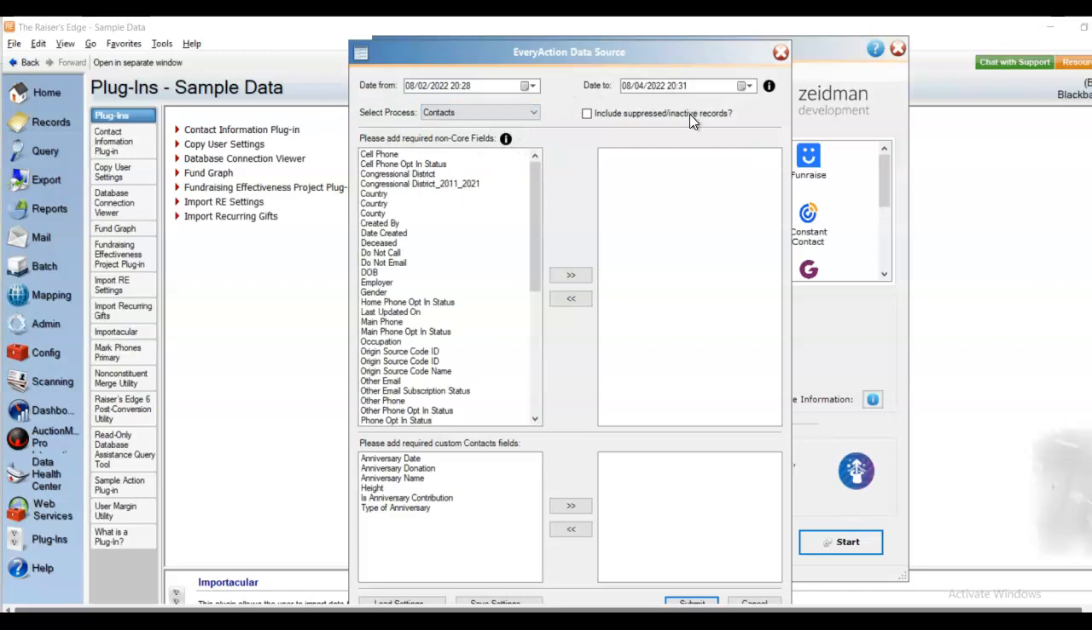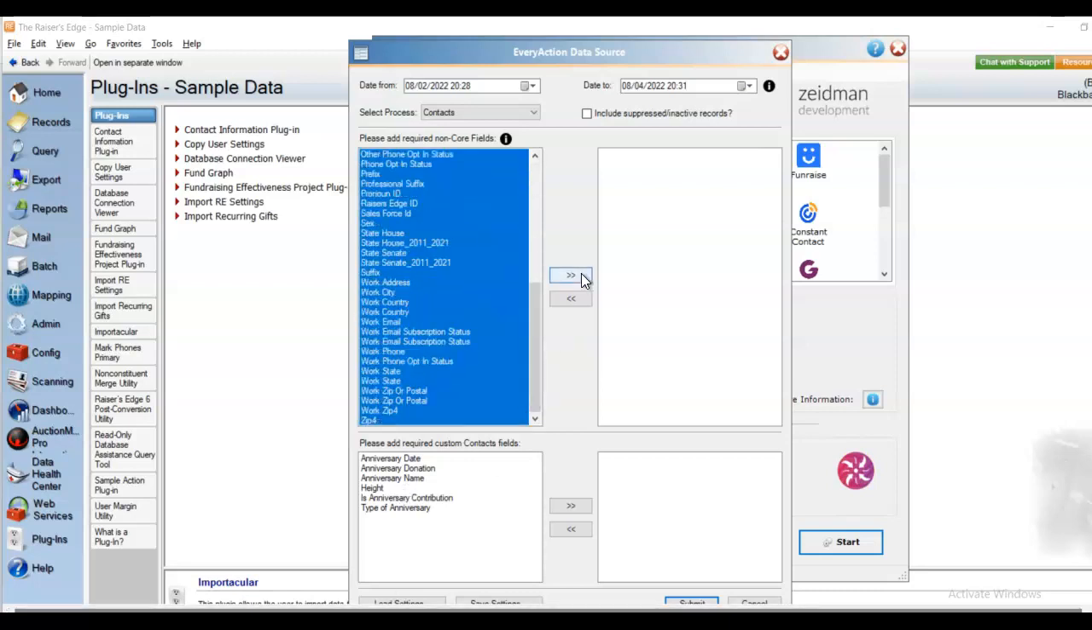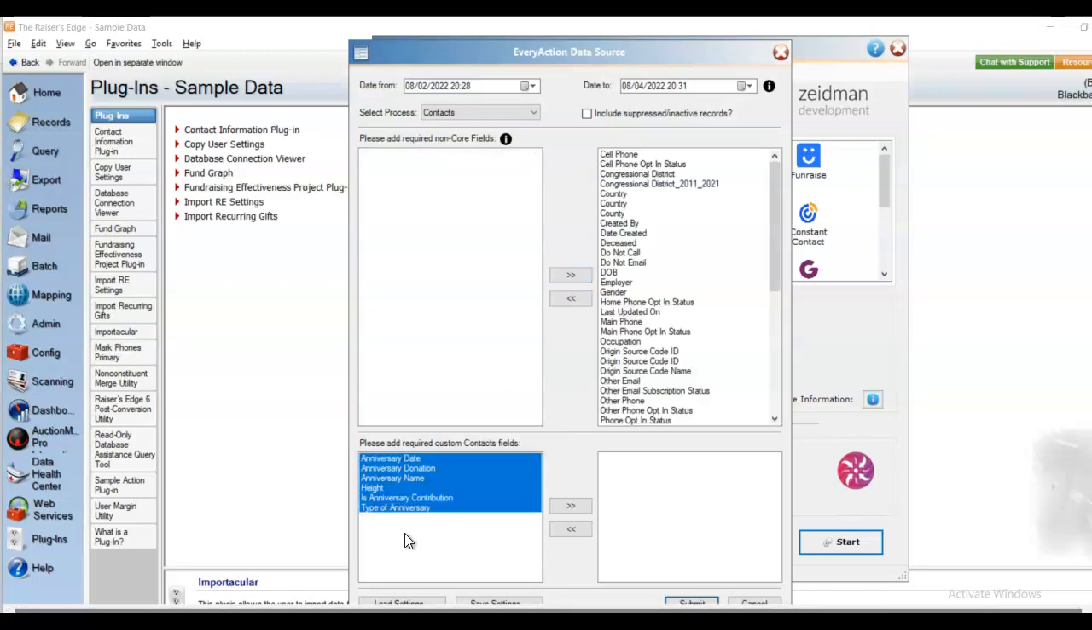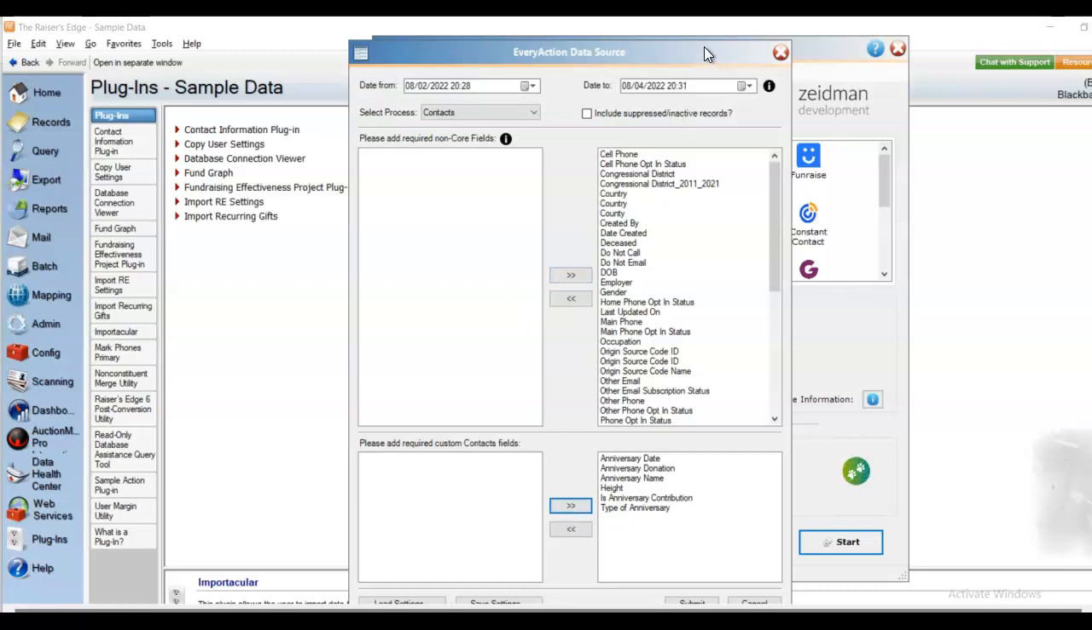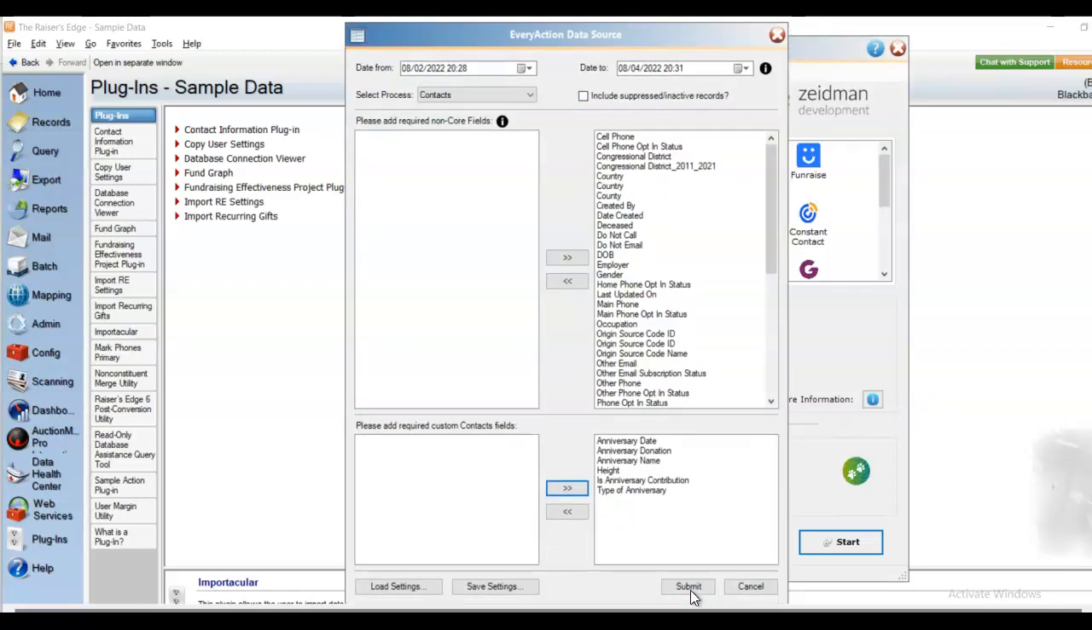Now, you can choose to work with suppressed and inactive records, but for today, I am going to leave that unchecked. I'm also going to move over all of my fields, so I'm going to go ahead and select everything and move it over. And I'm going to do the same with my contact fields. Now you could choose to just move over what you want, but for right now, I'm going to move all of those over.